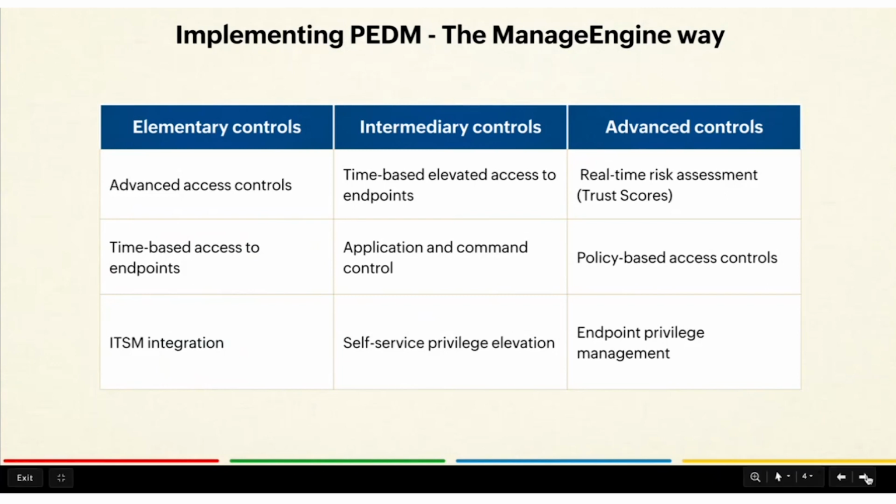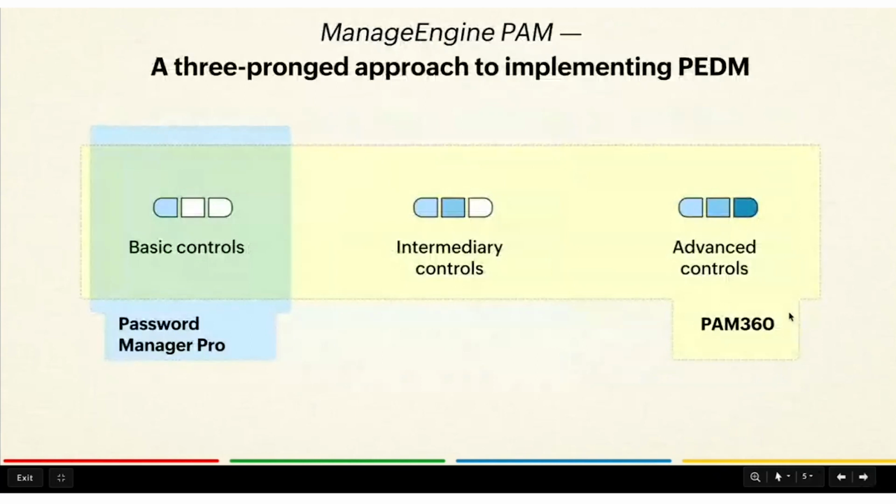Let's quickly have a look at how this is going to be done. From ManageEngine, we have a 3-pronged approach to implement PEDM. In today's session, we are going to look at only the basic and the intermediary controls which ManageEngine PAM 360 offers. The basic controls are available in our ManageEngine Password Manager Pro product, whereas everything from basic through advanced controls will be available in ManageEngine PAM 360. The benefits of implementing access control in PAM 360 are that it helps you reduce the associated risk, it will improve compliance in your organization, and it will enhance security as well.